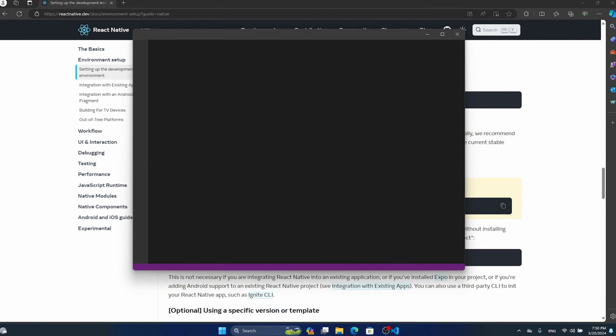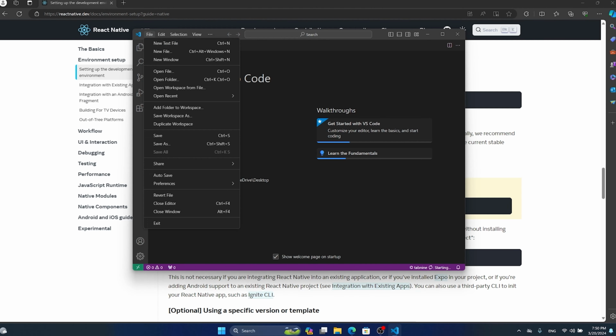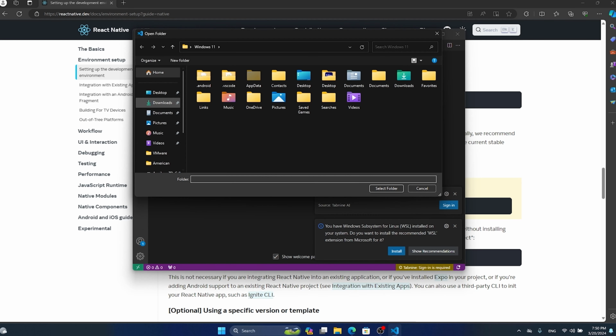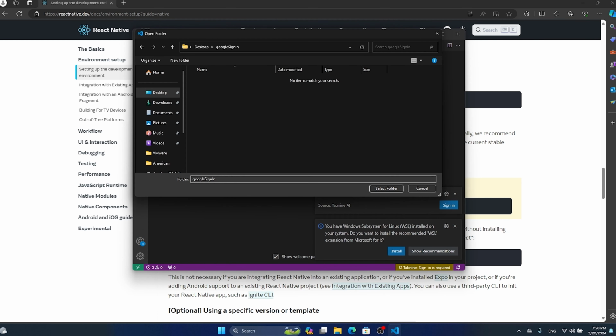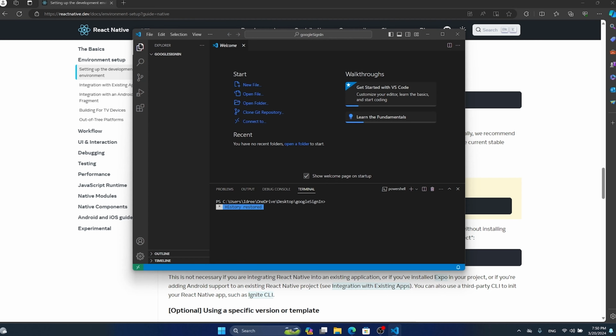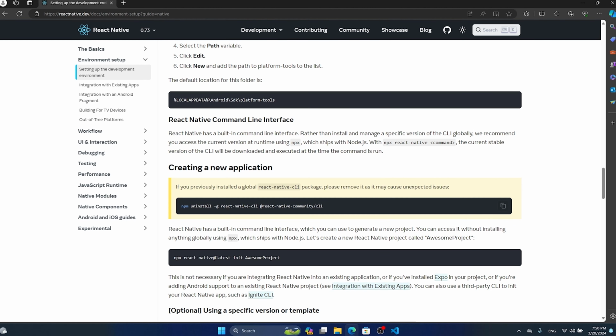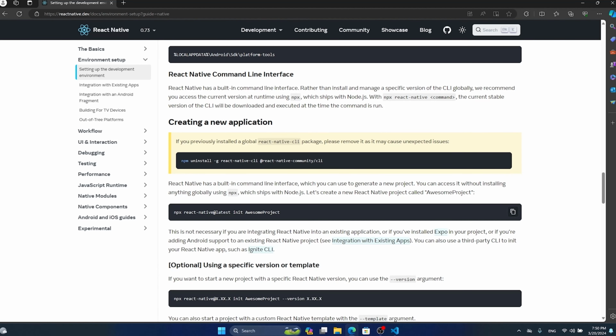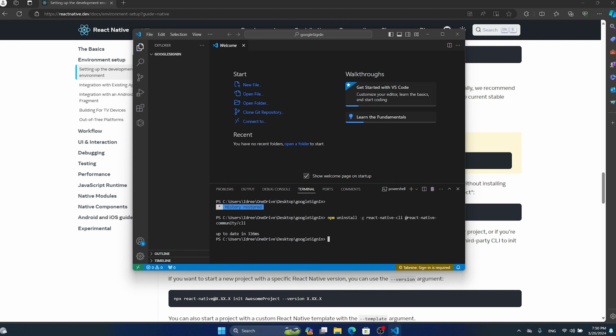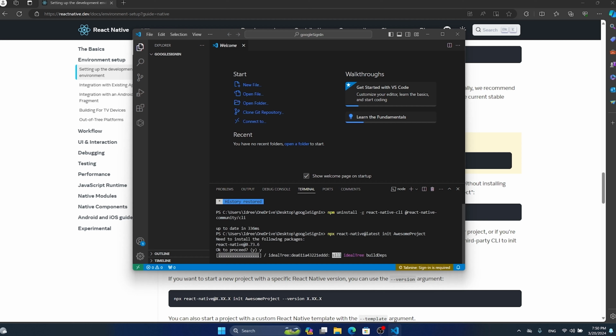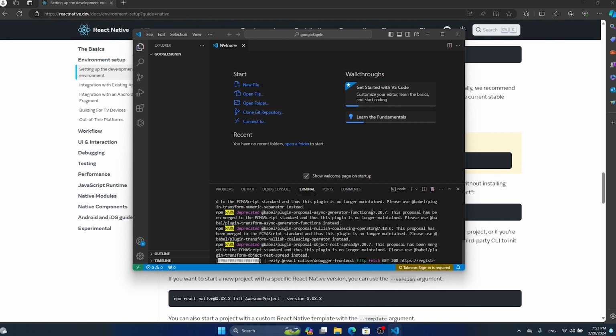Now open your favorite editor. Personally, I use VS Code. Open any folder. Go to the terminal of VS Code and now copy the code and paste it into the terminal. Hit enter and select Y. Wait for it until it downloads the files.